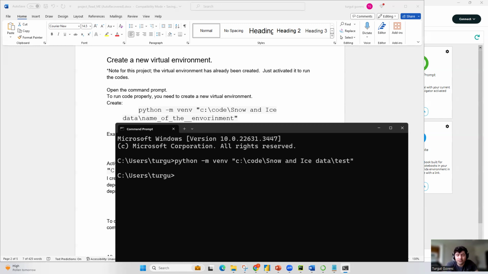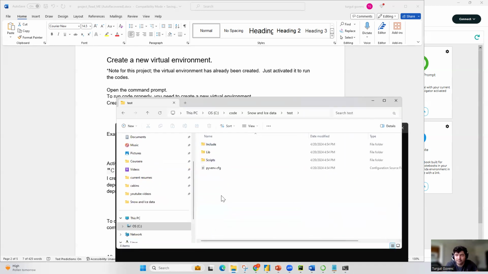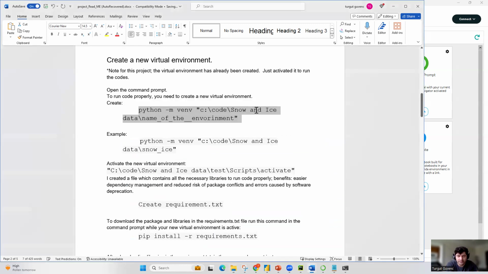Okay, it's created. When we go to that folder, it's already open here. As you can see, we have a new virtual environment named test. It contains a library and scripts folder, and to open it, we need to run this activate file. So how can we do this?